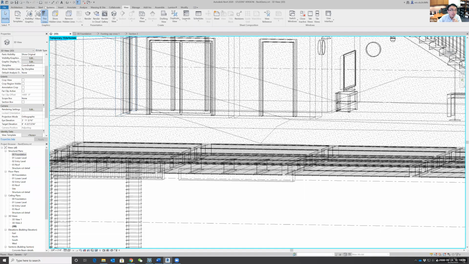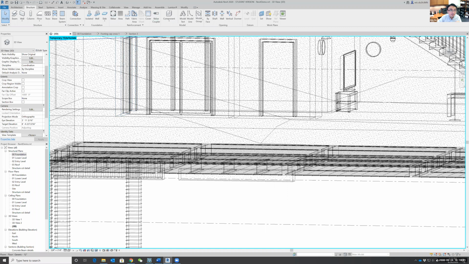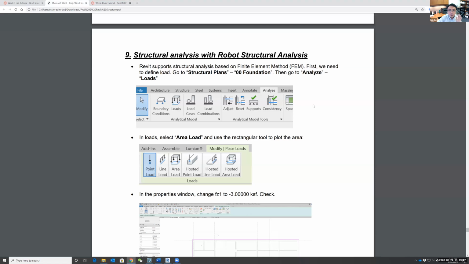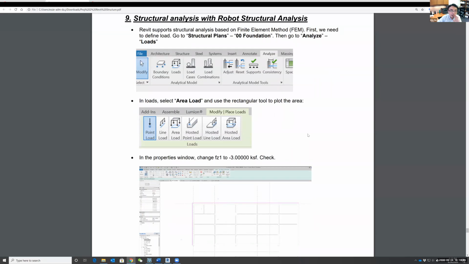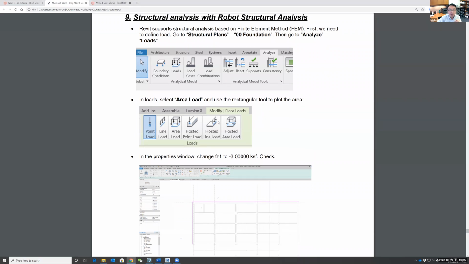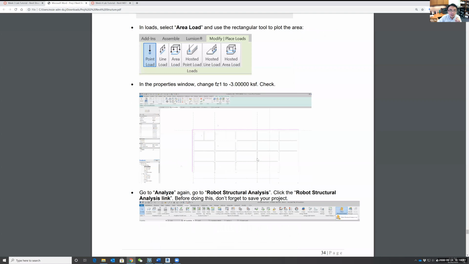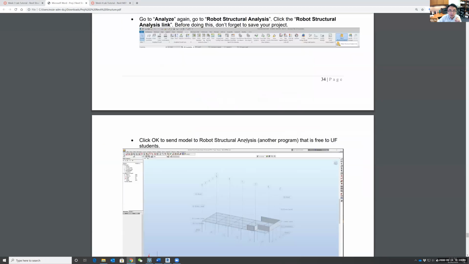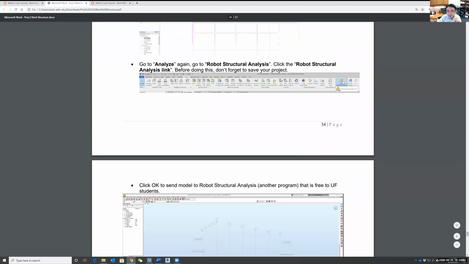Let me show you quickly here. So in the structure tab, there's an add-in. Oh, it's not here. Okay, if there's the add-in, then you will see it's called Robotic Analysis. What you do is upload this model, convert this model into the format of this robotic analysis, and you define the load in your Revit. So I say this is an area load or a line load. I define it here and use this add-in to send it to the Robot Structural Analysis.